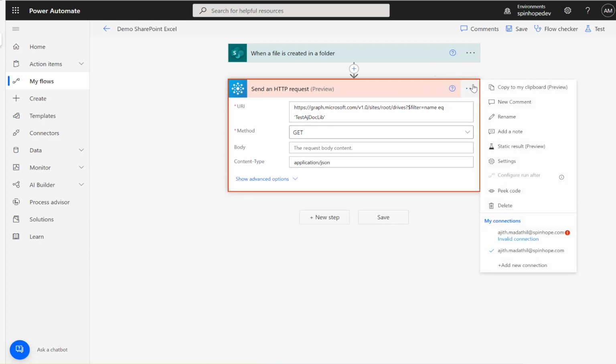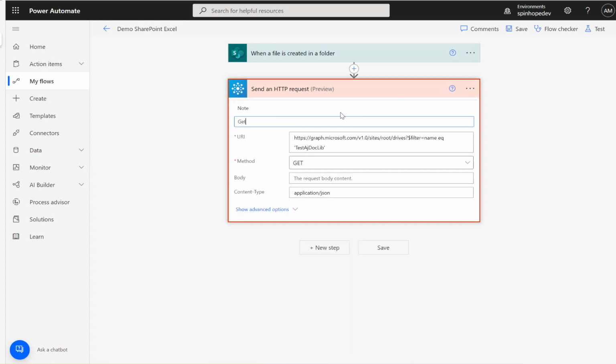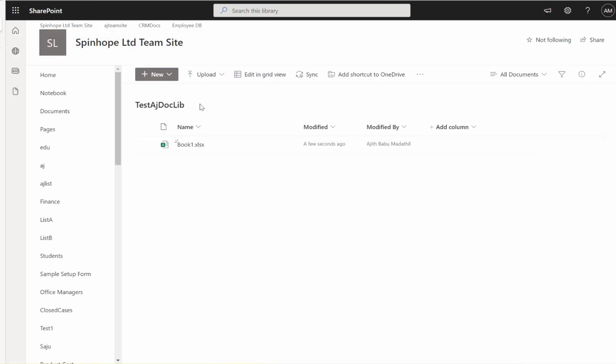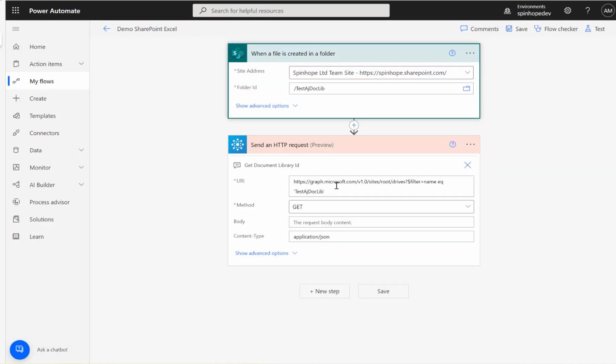So what we're trying to do here is I'm going to rename this. I'm going to add a note here saying get document library ID. That's the plan. So that means I need to get the ID of the test AJ doc library. I'll show you my library. That's the document library name. So I need to get the ID first, and for that I need to use the Graph API. In this video, we are going to utilize the Graph API to do this. So my plan is to filter the name is equal to test AJ doc library.